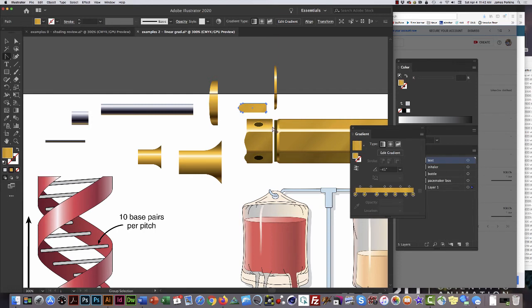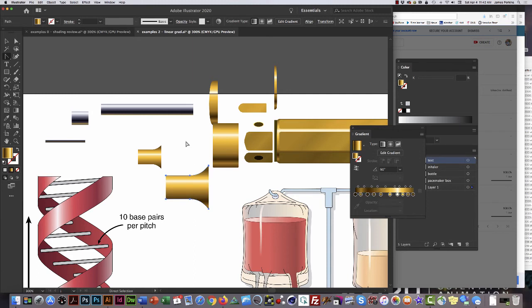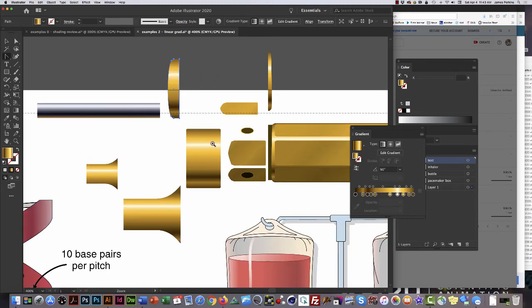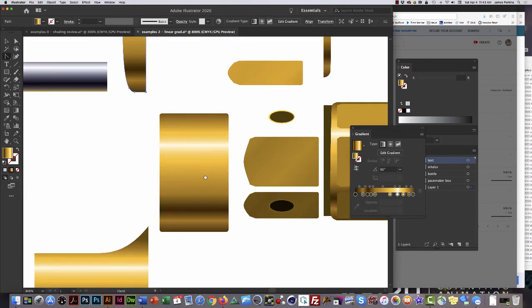There's some other shapes here that have different kinds of gradients in them. But if you look closely at each one of these pieces, it's literally just a rectangle or a slightly modified rectangle with a linear gradient in it.